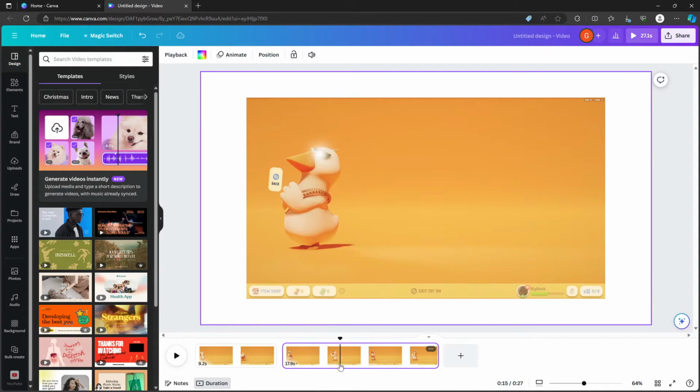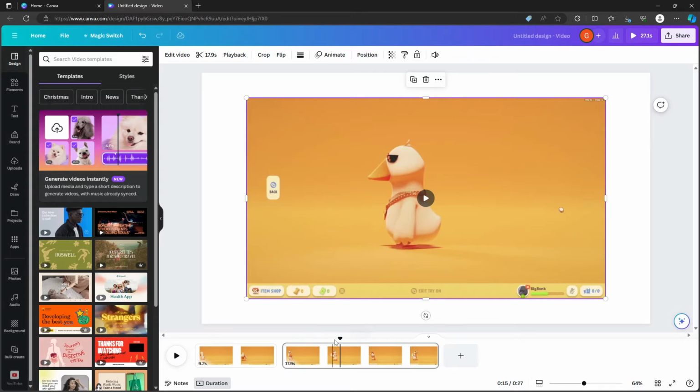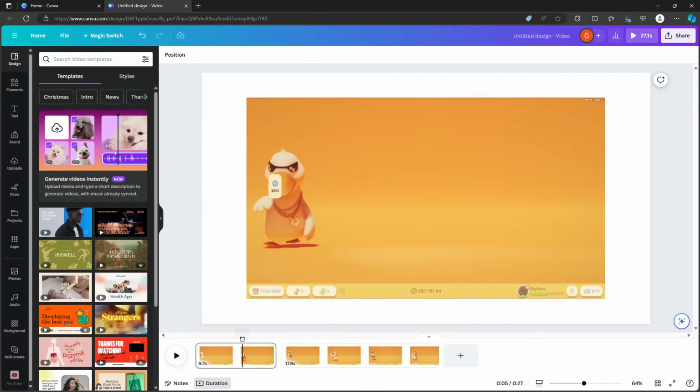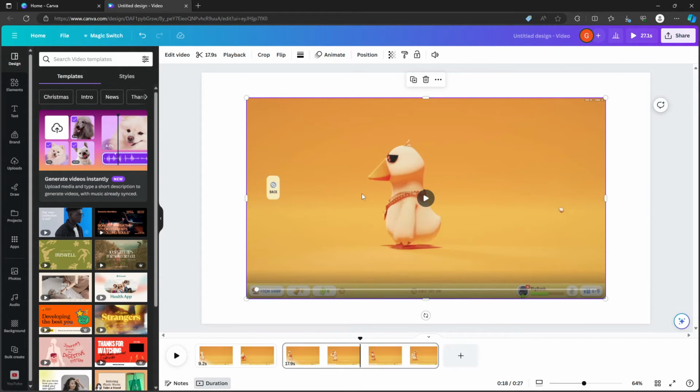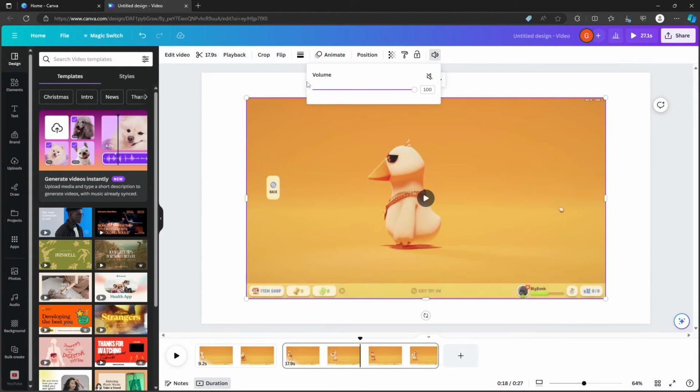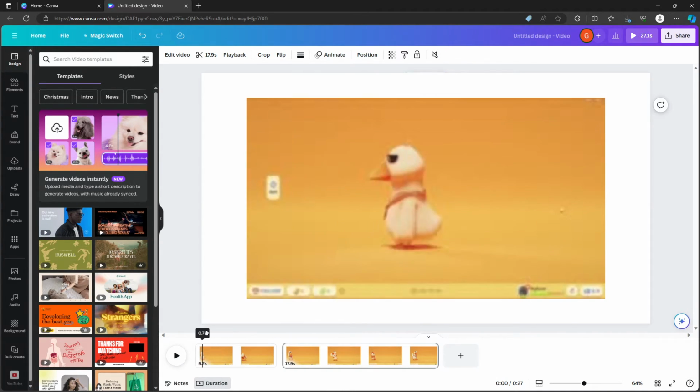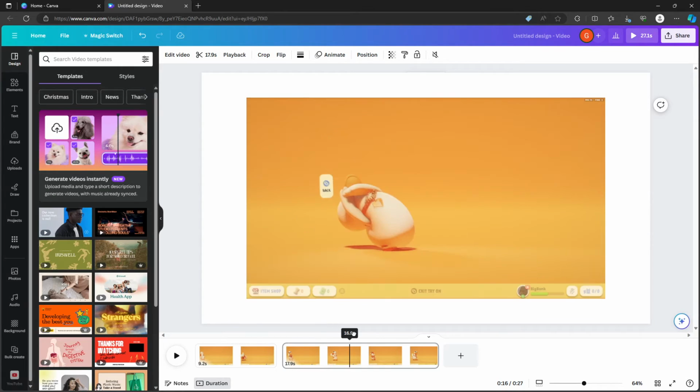If you only want to mute the video, then of course you want to click on this video. So first of all, drag the line on the second page or the second part, and then select the video. And now over here, click on the volume, and then you can turn it down. So right now, this part of the video has sound and this one doesn't.